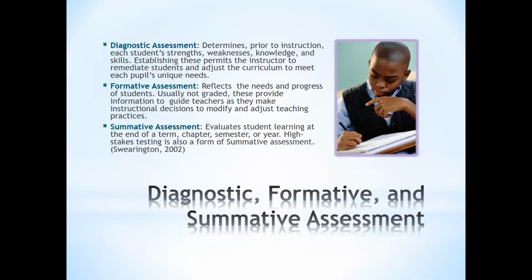Formative assessment reflects the needs and progress of students, usually not graded. These provide information to guide teachers as they make instructional decisions to modify and adjust teaching practices. Some formative assessments could be observation, entrance or exit tickets, questioning, or even quizzes and ungraded tests.